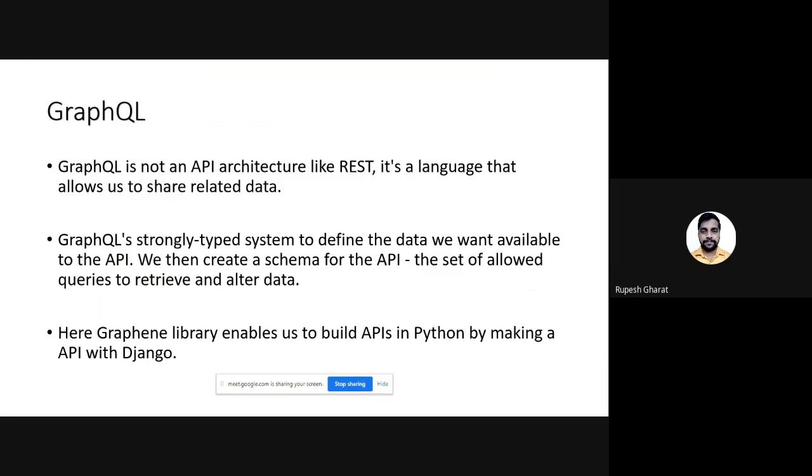GraphQL is a strongly typed system to define the data we want available to the API. For that, we create the schema for the API, and I will show you examples of schemas. Here we use the GraphQL library to enable us to build the API in Python by making the API with Django.